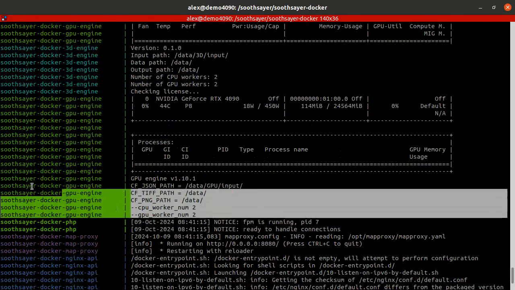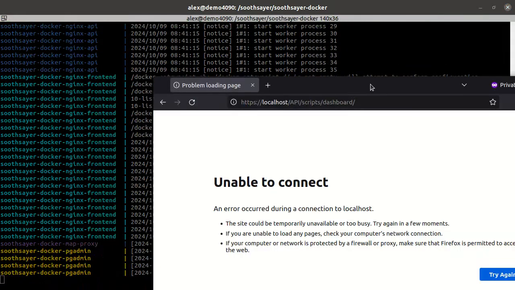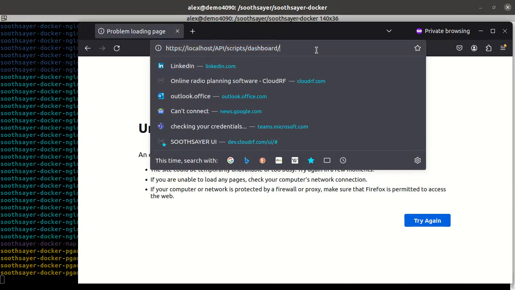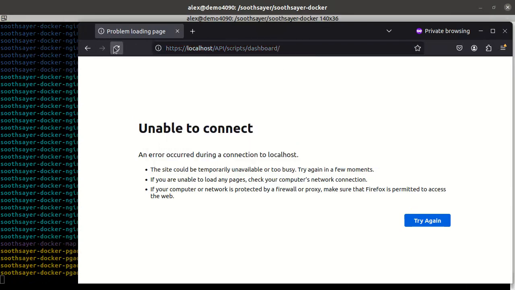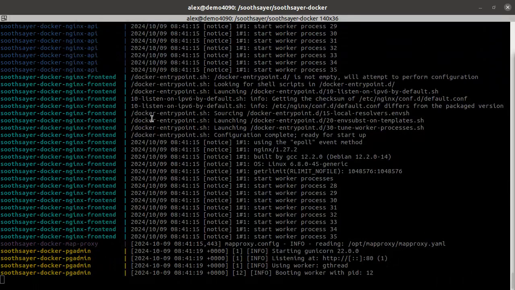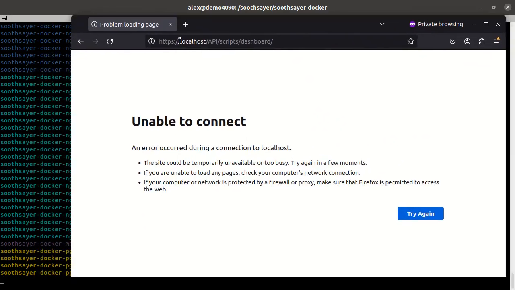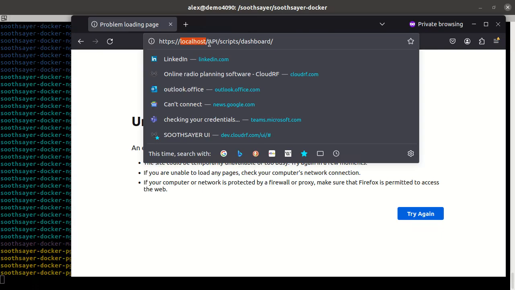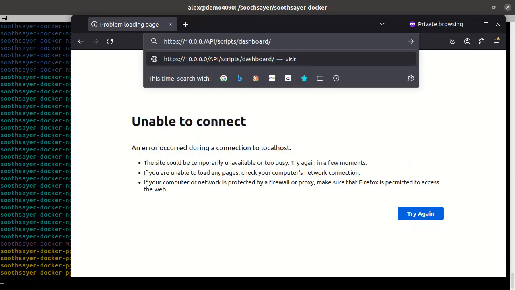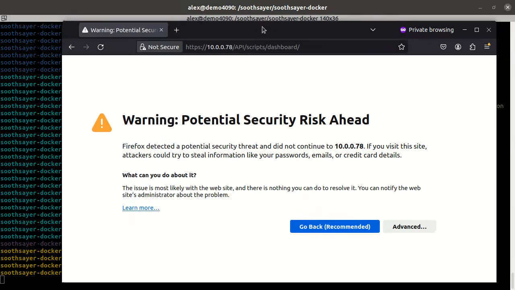So the GPU engine and the 3D engine have found a license, and we can now access that. I can't get to localhost because I am on a different box. So I'm on a different computer here, which is preventing me getting to the address that was offered. So what I'm going to do is put in the actual IP address of this computer, because we're working remotely.